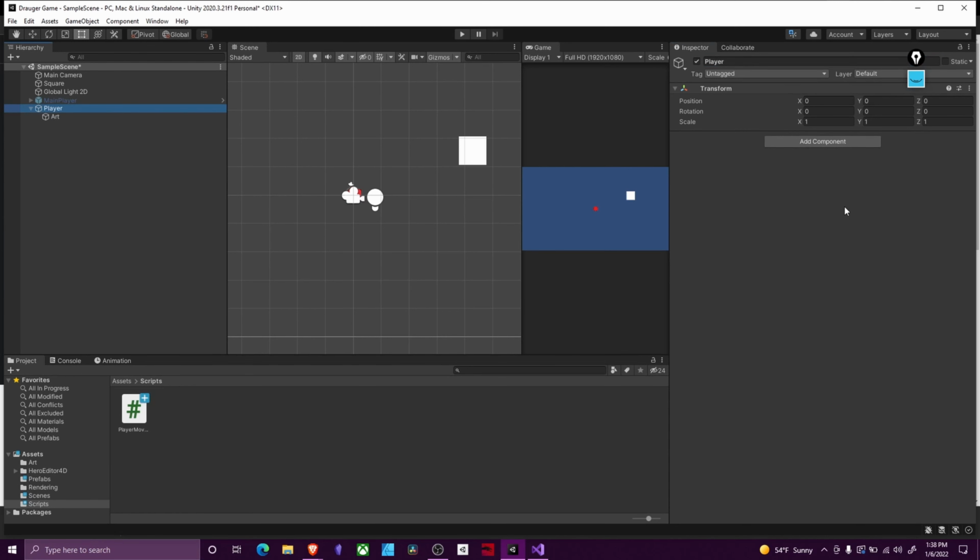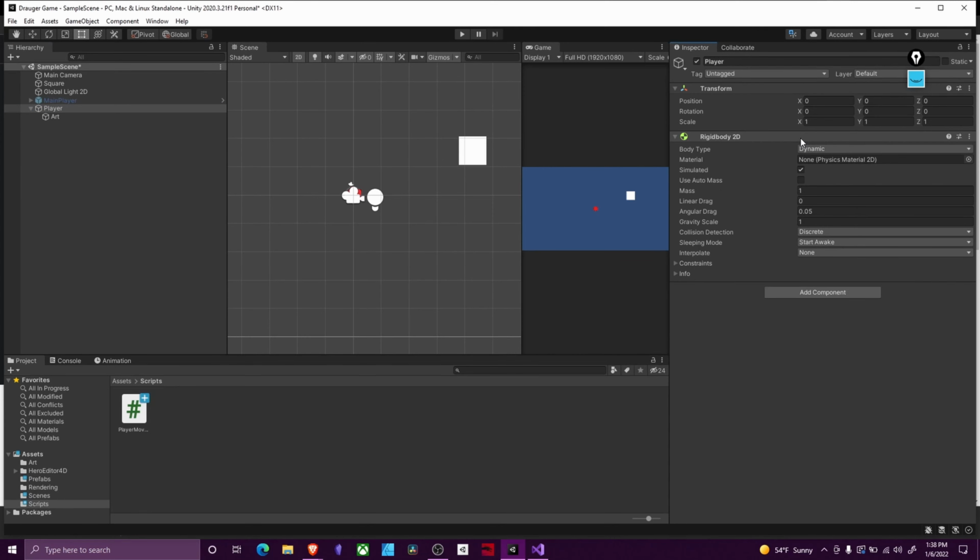And then I'm going to select my Player. And I'm going to add my Rigidbody2D to it. And I'm going to add my PlayerMovement script. I'm also going to make sure to remember to set my gravity scale to 0 and my speed to something above 0. I'm going to just use 10 for this.